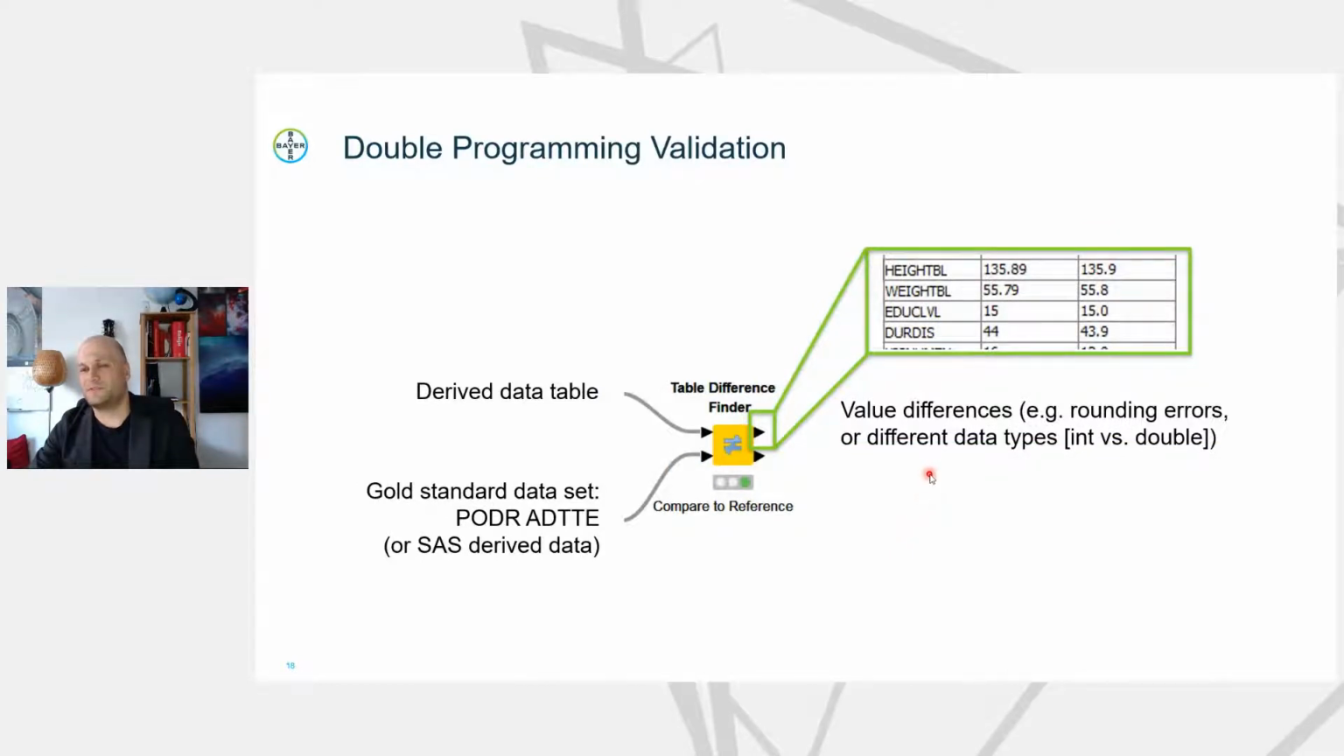You can, of course, also compare numeric values. We see here slight rounding errors we identified. We see here type differences, so we have an integer here and a double value here. And this table difference finder could already be used out of the box for double programming comparisons.